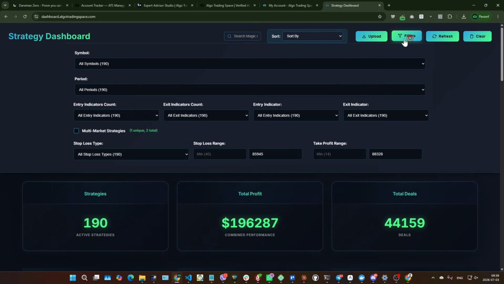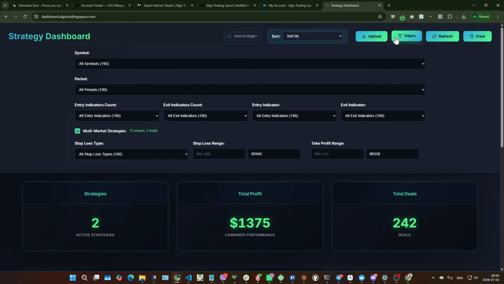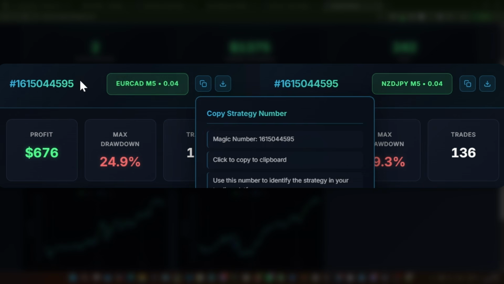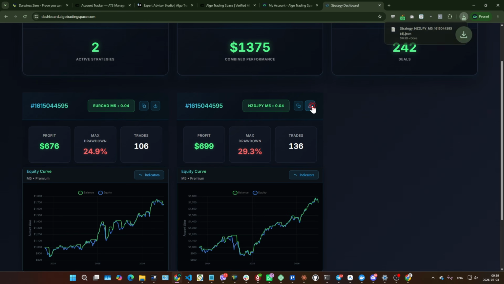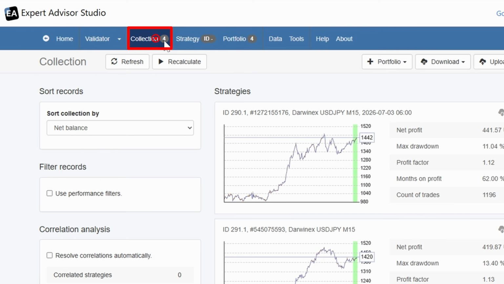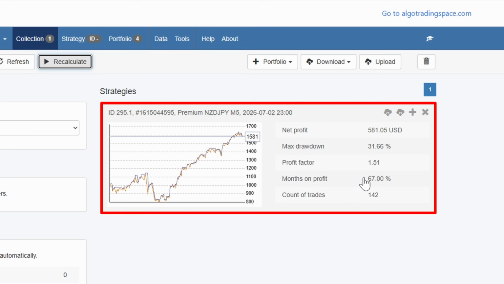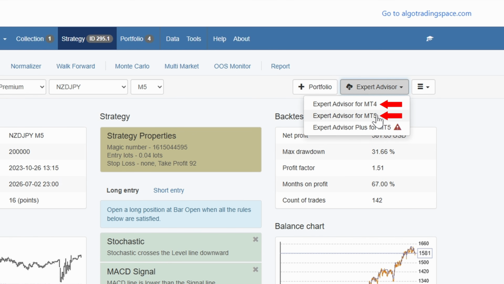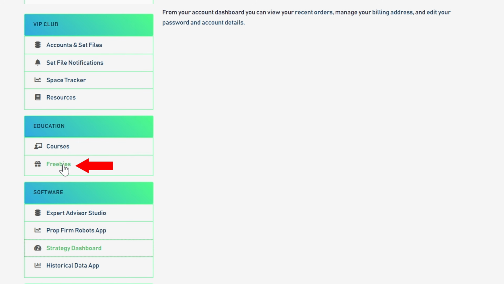So from here you can, for example, select the multi-market strategies, and this will leave this magic number strategy, which, as you can see, can trade on multiple symbols, and you can download it from here. Go to the Expert Advisor Studio Collections tab, and you can just import that one here and further play around with it. And if you like it, you can just download it as an Expert Advisor for MetaTrader 4 or MetaTrader 5. Alternatively, you can go to the Freebies section.